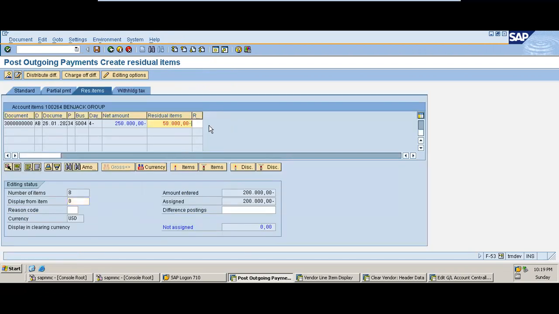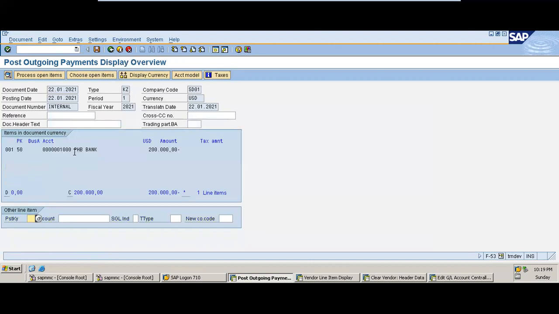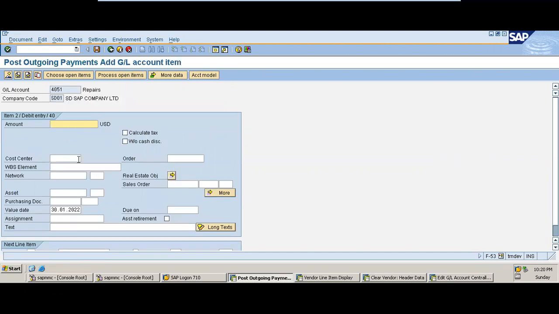Okay, let's say we're leaving this. We want to distribute charge off difference. So I want to charge off this difference to an expense account. So let's say 40, so it's an expense account. Enter, put the amount. I think it's 50,000. Charge off. So charge off means write off the difference.